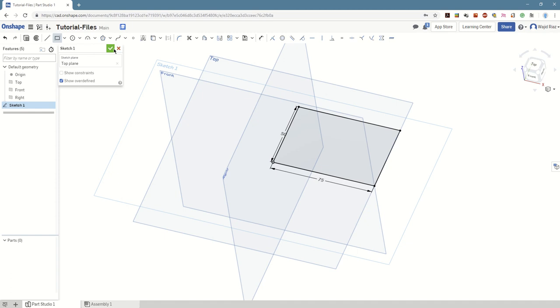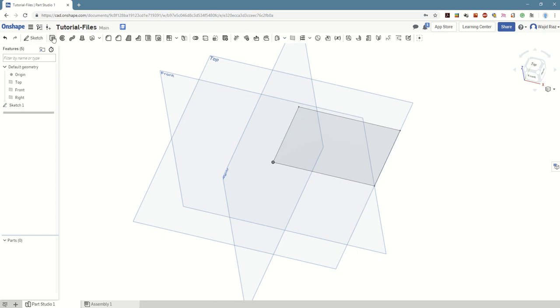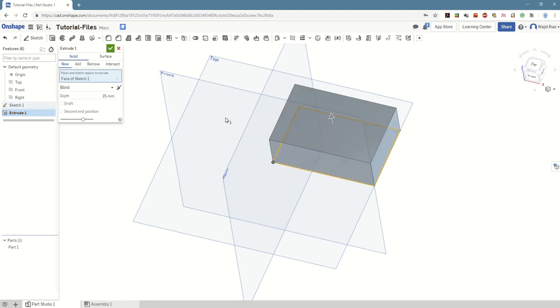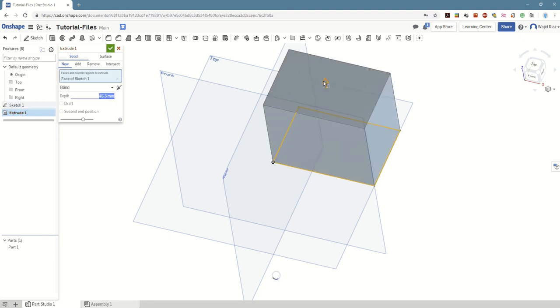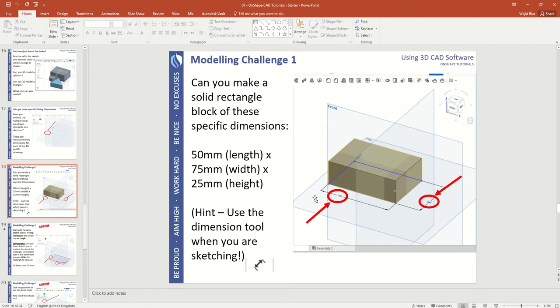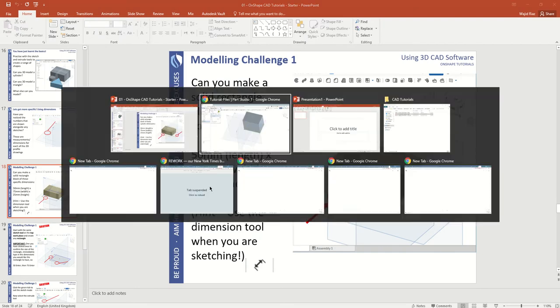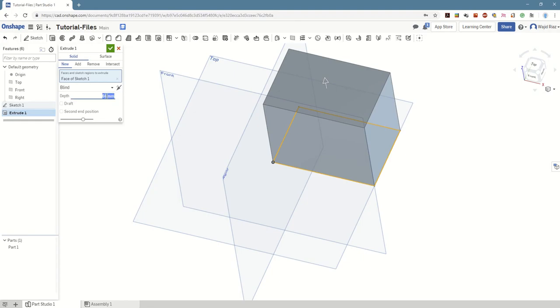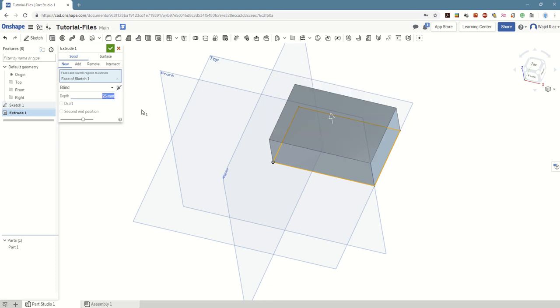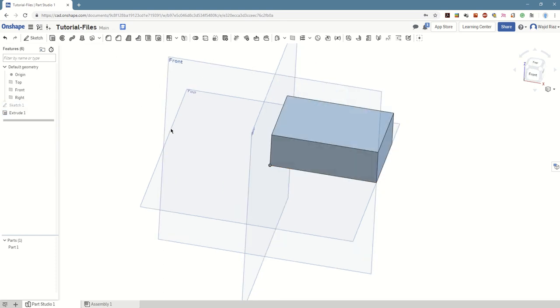I'm now going to click on the green tick, and by now you should know how to select the sketch and turn it into a 3D model. I click on the extrude tool. The context menu is set appropriately for now, the default settings. I'm going to click on this now, and I can drag this up. However, the height or the depth needs to be 25 millimeters. I'm going to go into the box, type in 25, press enter, and then green tick.